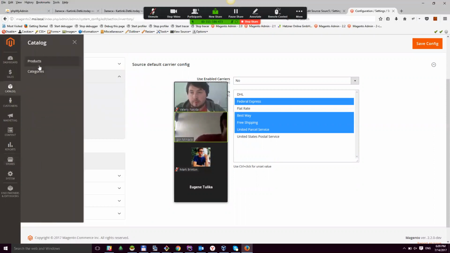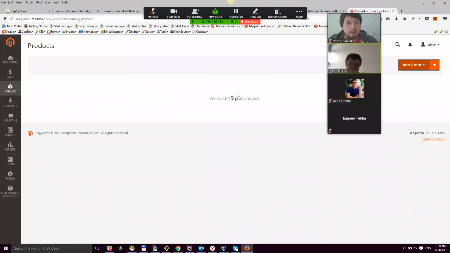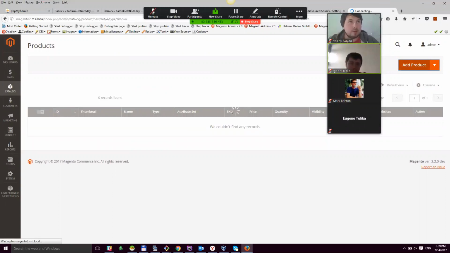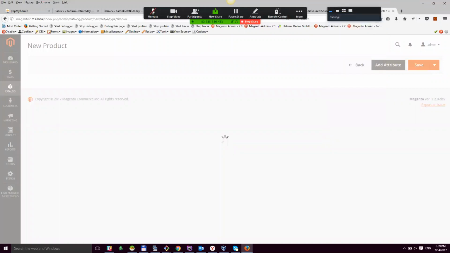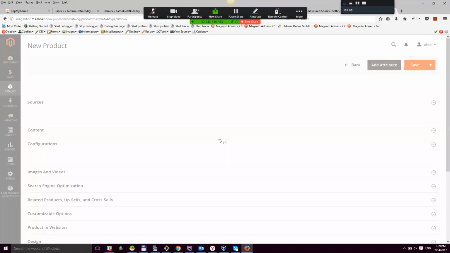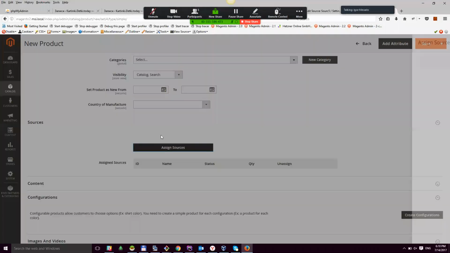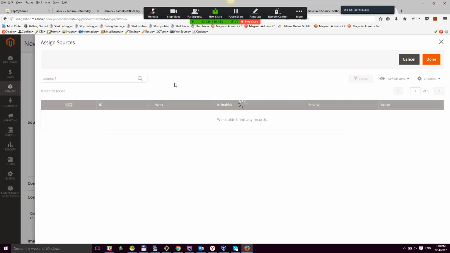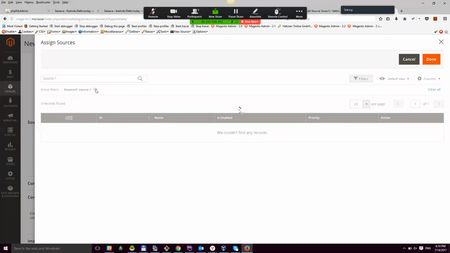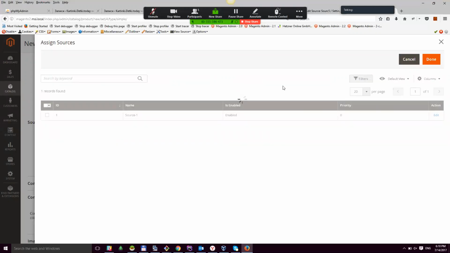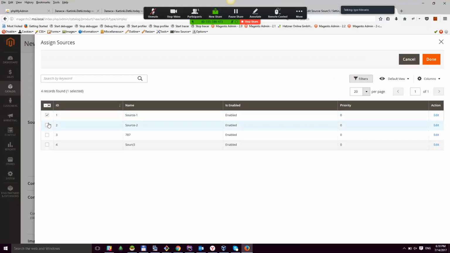Next, we extend product form. For example, add new product. Product name, price, and now we assign source to products. It is layout panel with grid. In this grid, we can find, search, sort our sources, remove all filters. For example, select first and second.